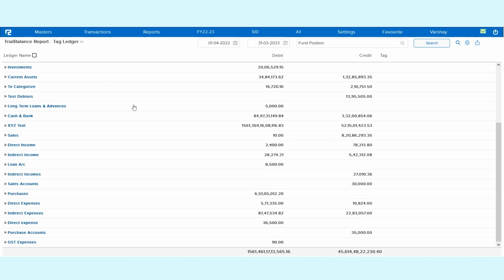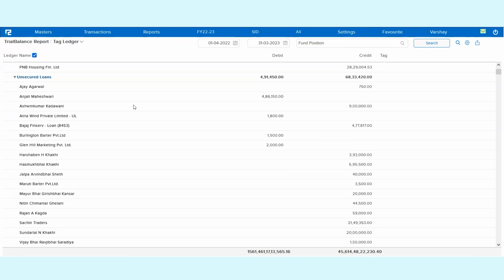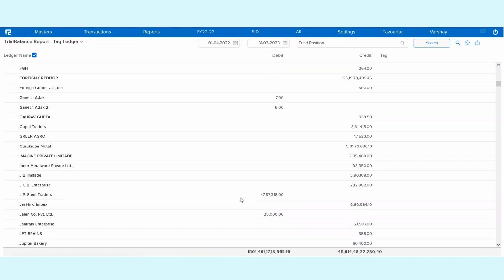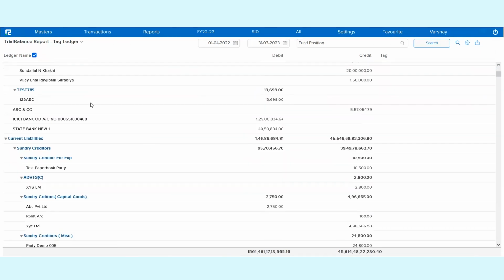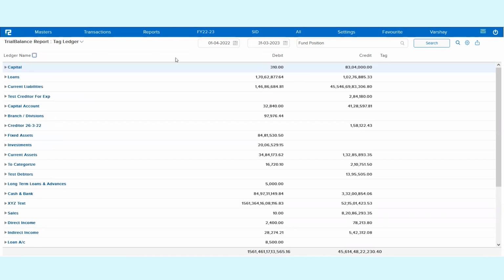We do have one more trial balance which reflects in our tag report. That particular ledger I will be showing in our next session. Once we tag all our ledgers or ledger groups, we can view the trial balance report as per what we have tagged in the entries and the ledgers or ledger groups. We do have an export option of Excel over here.